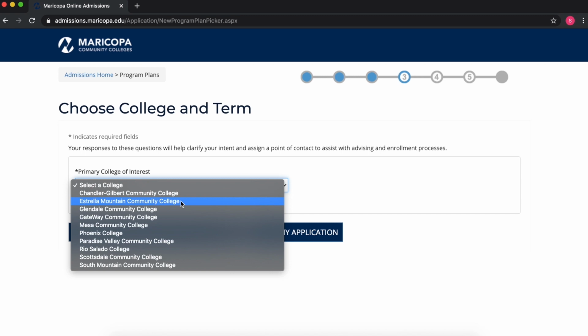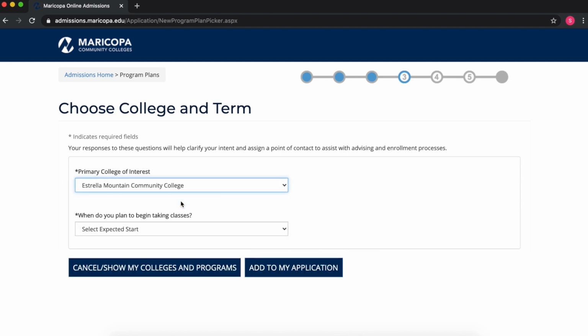Make sure when you select the community college, it is the college you are going to do the early outreach program with, not the community college you plan on attending after you graduate. In our case, we are doing the early outreach program with Estrella Mountain Community College.